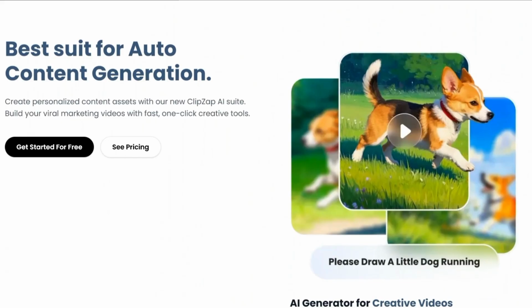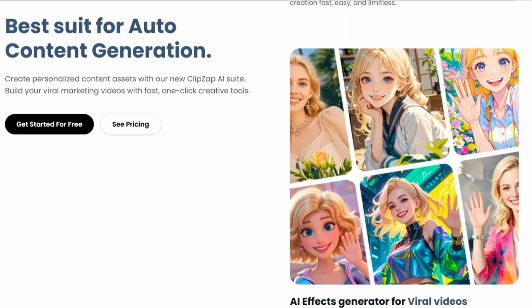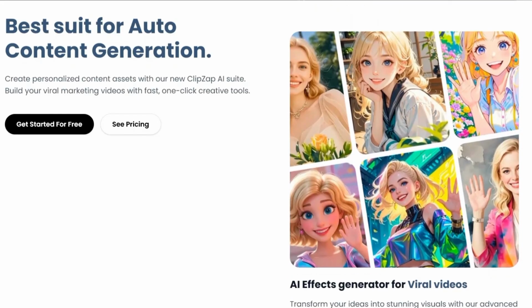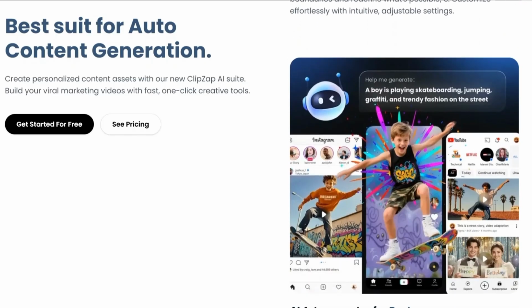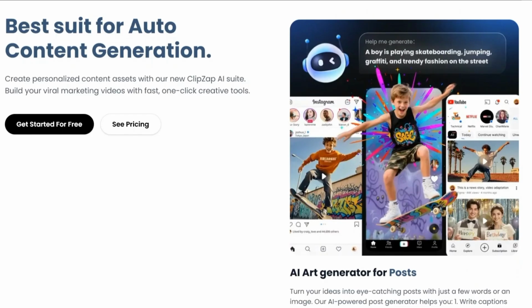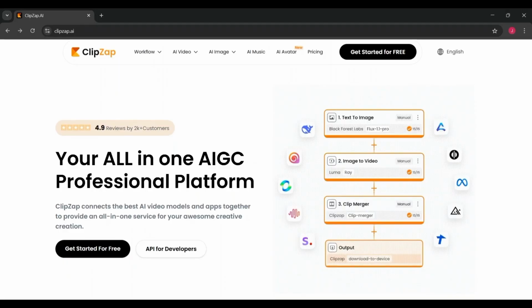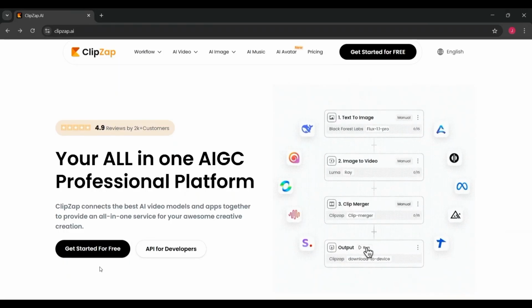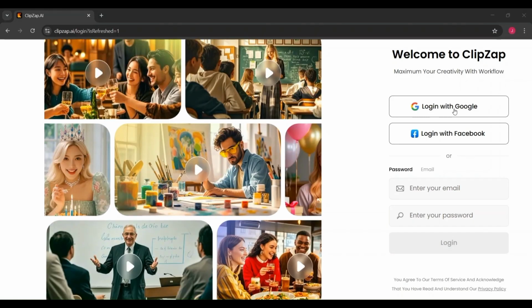Here's how it works. First, you pick a template. ClipZap has dozens to choose from. Want a short-form video, a talking head, a clip translated into 5 languages? There's a template for that. Next, you customize your workflow. Each part of the process, writing the script, generating visuals, creating voiceovers, syncing subtitles, is a node you drag and drop into place. It's kind of like building a train where each car represents a step in your content creation journey.